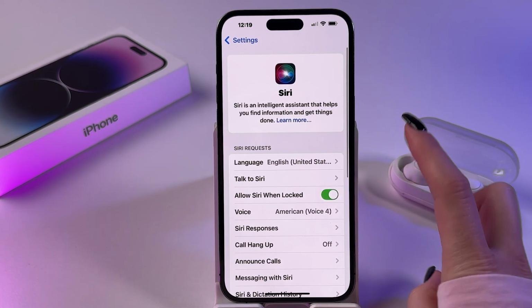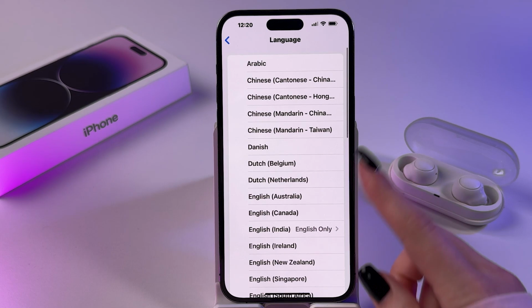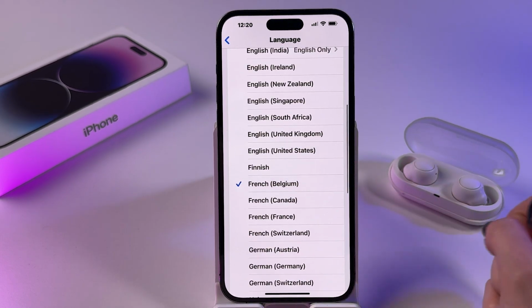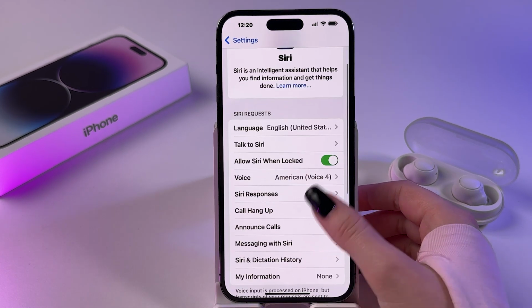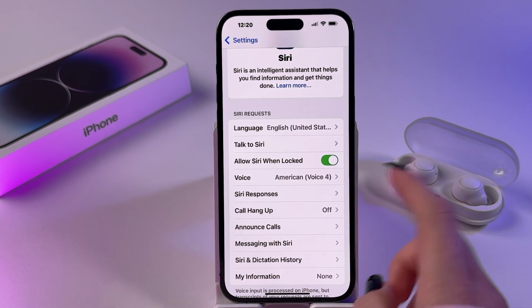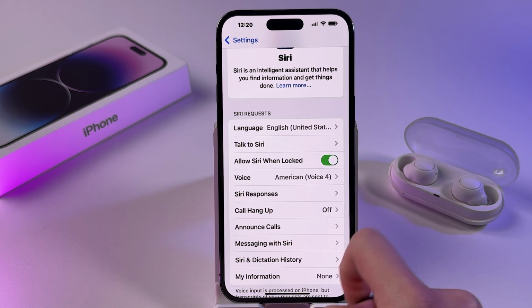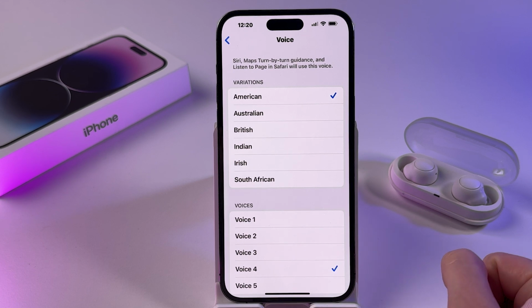After that, you need to select language for your Siri. In my case, it is English, but you can go through the list and tap on any other, just like this. Now, if you want to use it on your lock screen, then enable this feature as well, so the switch will be green. Then we can also customize voice and choose variations.